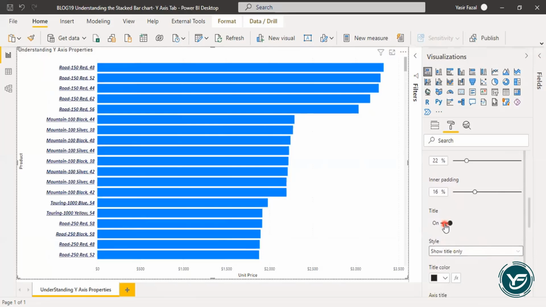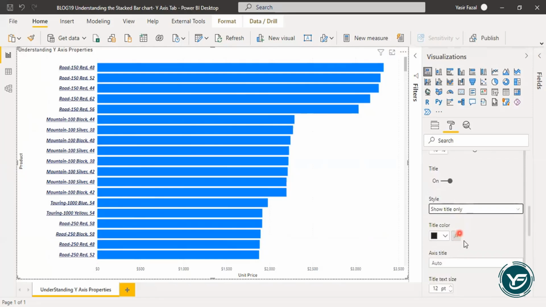Next one is the title. This one is the title. Right now, it is showing the default value, which comes from the measure or the column placed over here. You can also change the title text in the axis title. So I can write over here, like, name of the products, so that it is changed over here.